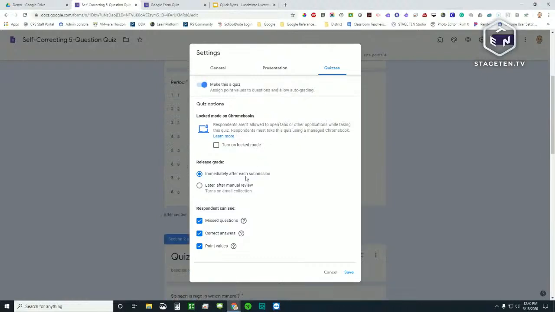All right, releasing the grade. Immediately after each submission. Now, each submission, that's not each question that they answer. That's the entire form. When they're done, they hit submit. It's going to automatically grade the questions based on the answers you put in, and it's going to give them the feedback immediately.